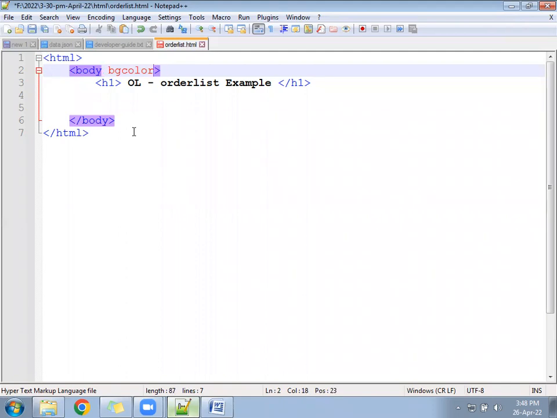So the tag name is there. After the tag name, after one space, we have written the BG color. So body becomes the tag name and BG color becomes a property, or you can call it an attribute also. Property and attribute are similar. There is no difference. Equal to, we will write here pink. So pink is the name of the color. Pink becomes a value and BG color becomes a property.